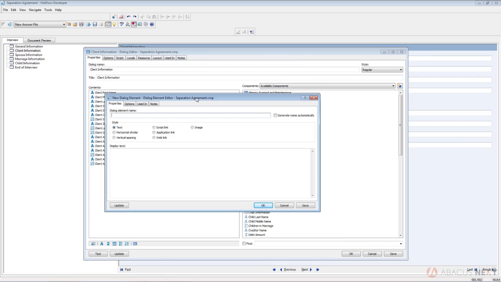That brings up the dialog element editor. And you can see there are seven different types or styles of dialog elements. We're going to focus our discussion here on the three here in this first column. So let's see what a text style dialog element looks like first. All this really does is display text on the face of the dialog or within the dialog view.